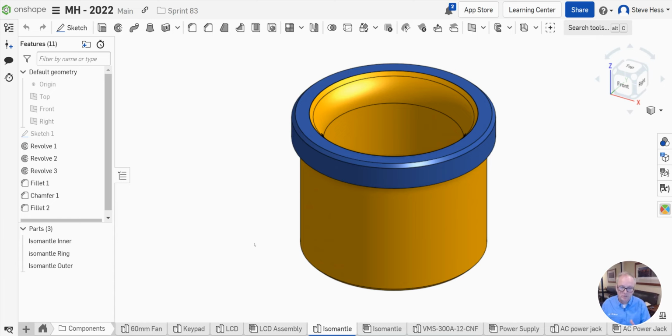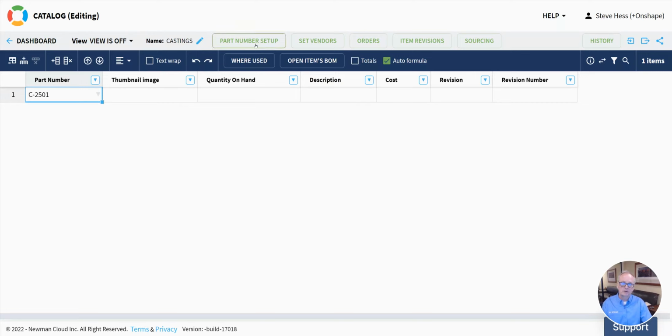So first in OpenBOM, I've set up a castings catalog, and I've used the part number setup setting to configure it so that it dispenses part numbers in a sequence that makes sense to my company. In my case here, I just use 2503, 04, etc. So again, there's another video on that.